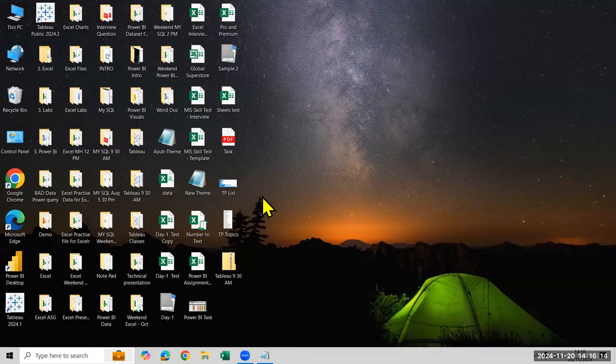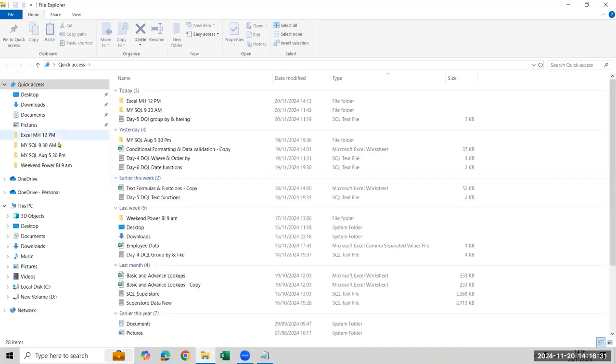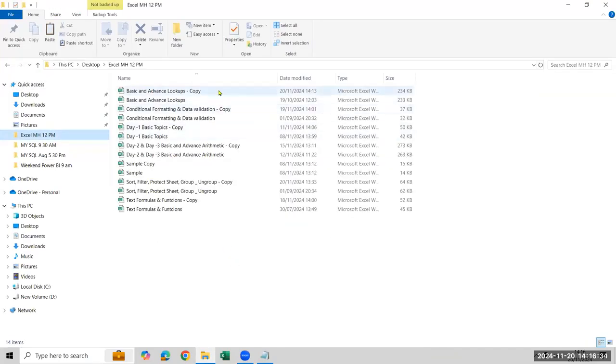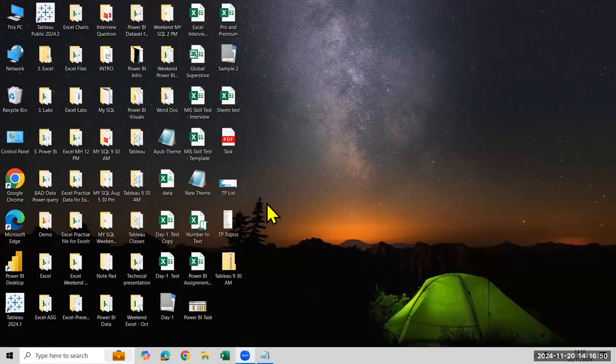Sir, can you share the file which is before that conditional format file? Advanced format? Yes, before conditional formatting. I don't know the name. Which one? Be clear. Before the conditional format, there is another file, right? That file I want. Are you talking about this? Text formulas, that one. Next time onwards, get it from the online dashboard. Okay, thank you.